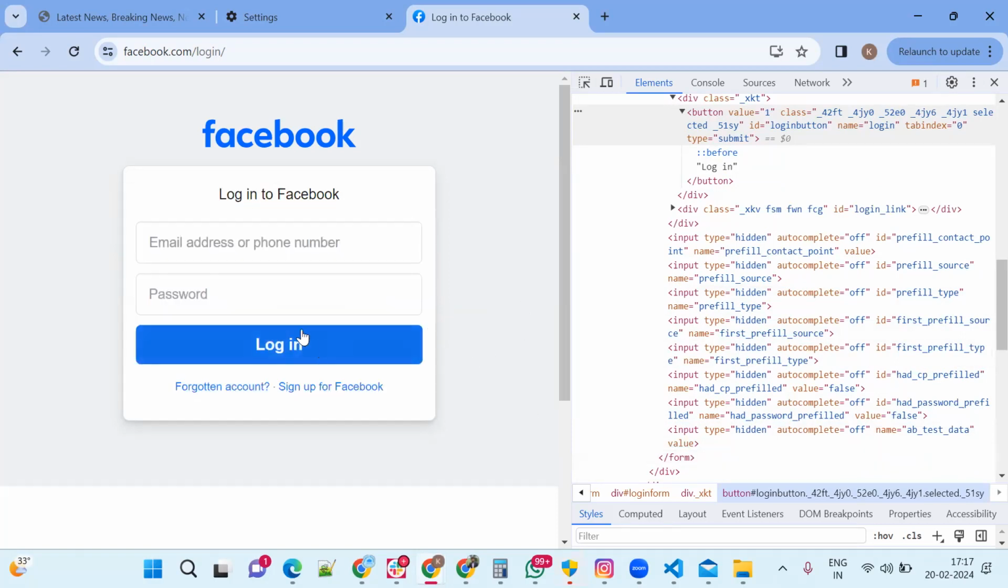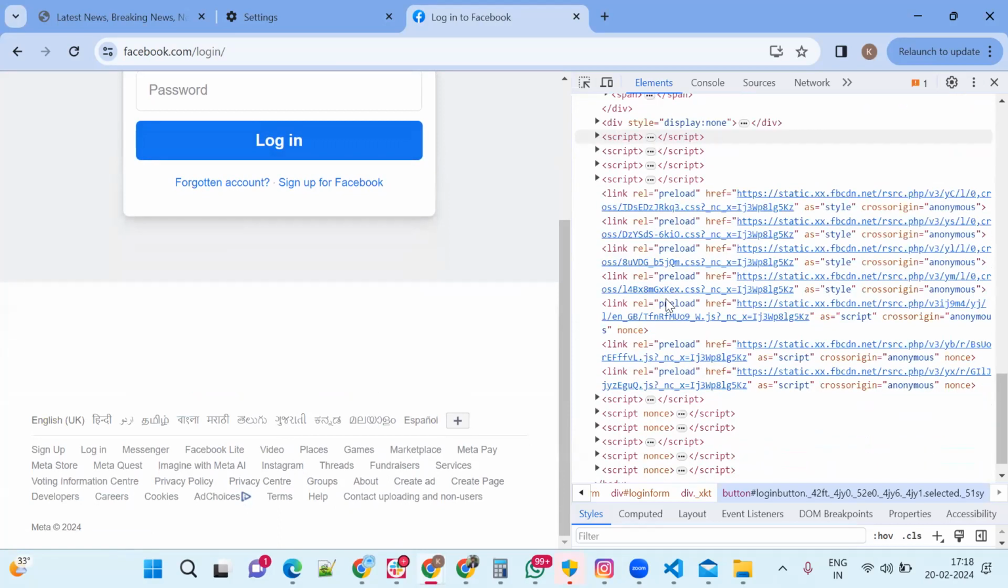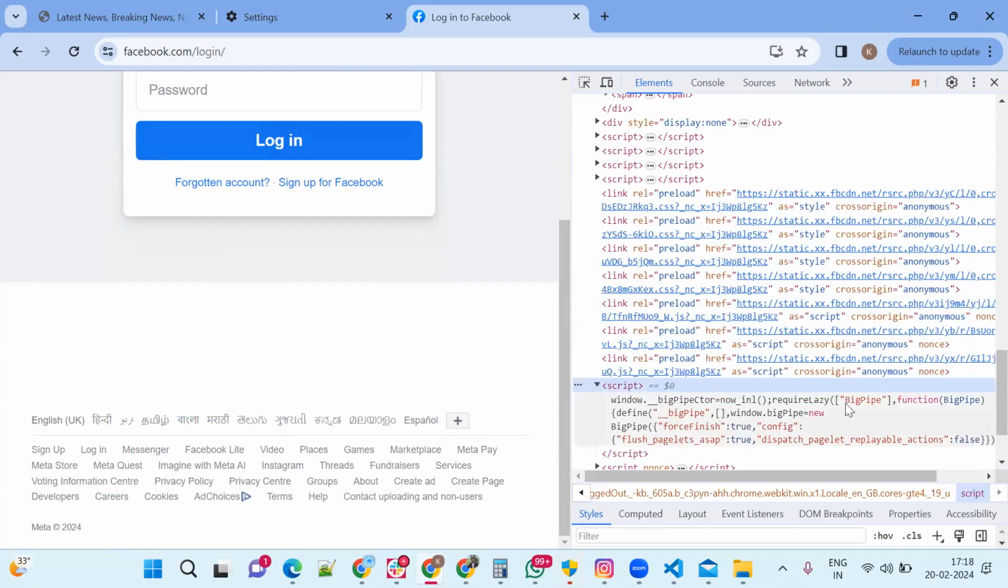And this is the button. When someone clicks this button, it will get submitted, meaning submitted to the back end code. This is front end code now, so it will get submitted to the back end code. Are you getting my point?